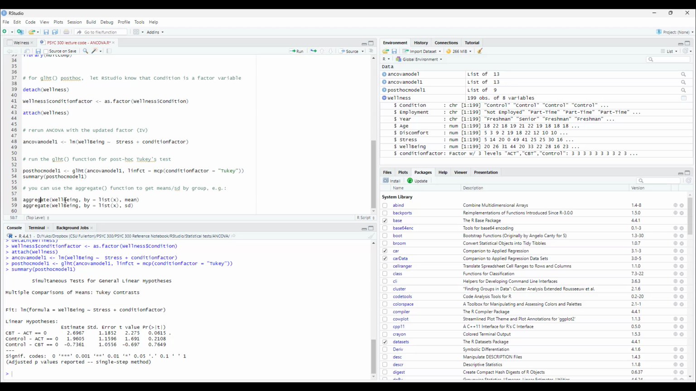What goes in here is the dependent variable first, comma, and then there is a by. So, show me the dependent variable grouped by, and then the list. In this instance, you can use whichever variable, and it will lead to basically the same results. I will show you two different versions here, but it will be the same thing. And then comma, and then let R know which type of statistic you should be seeing by group.